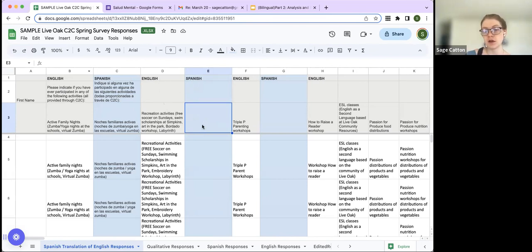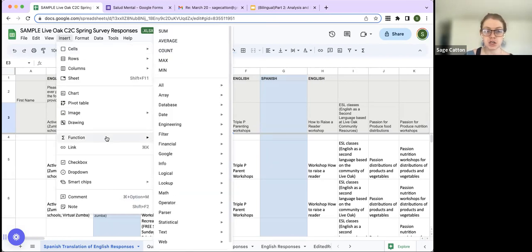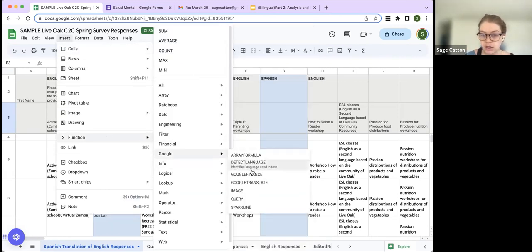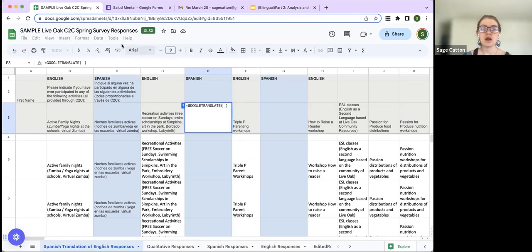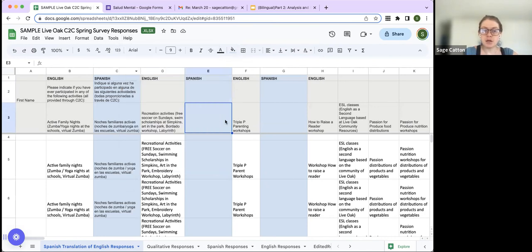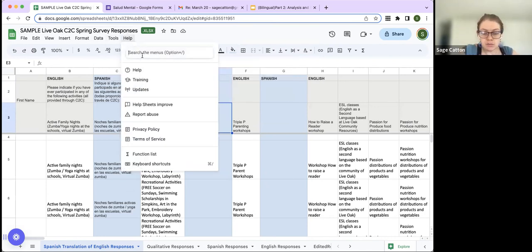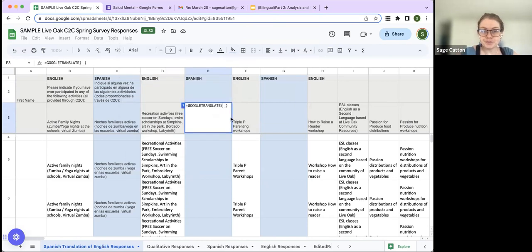There are two ways you can find the Google Translate function. Either you can go to Insert, Function, Google, and click on Google Translate, or I'll show you another way: you can just search for it in your help bar and it'll pop up. For simplicity, I'm just going to use that one.